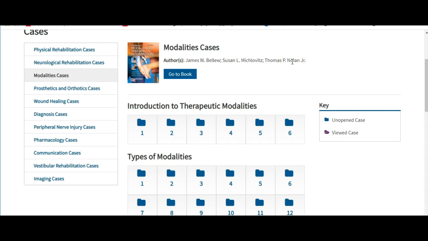Many of our cases are related to books, so you'll see this blue tab that says Go to Book. So if you're working on a case and you wanted to perhaps read more about something, you can go back to that topic by clicking here to the book, and then you would search for that topic within the book. There's a key associated with our cases. So you can see that blue means it's unopened, so it's never been viewed before, and then purple means that it has been viewed.